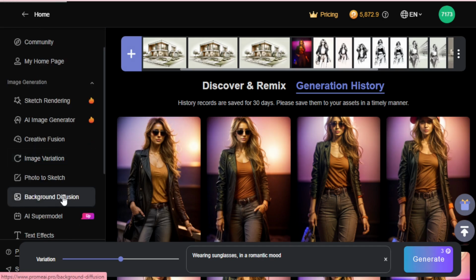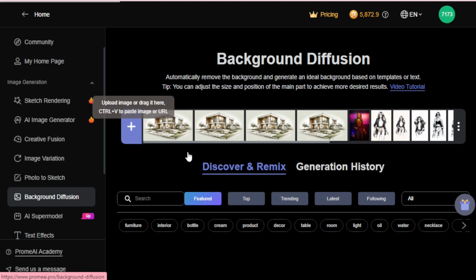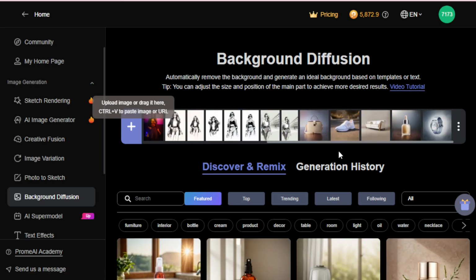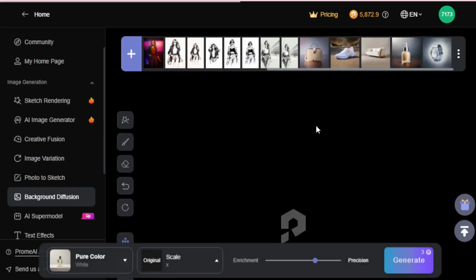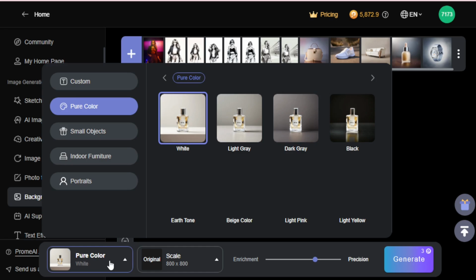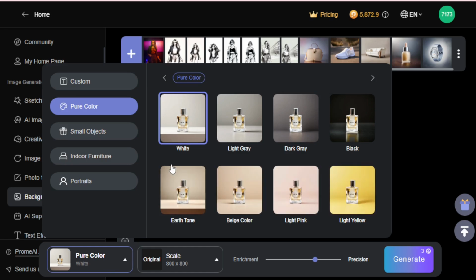Let's move to the next background diffusion tool for your next product image. Using this tool, you automatically remove the background and generate an ideal background based on templates or text. For example, I have a beautiful bag product, and I want to create more creative and attractive images for my marketing purpose. So first, I select the bag, and next choose the background color or design.